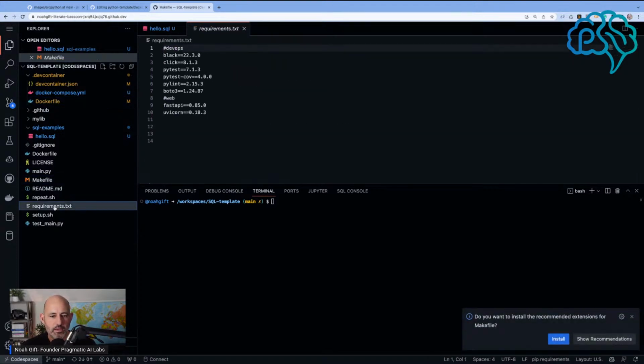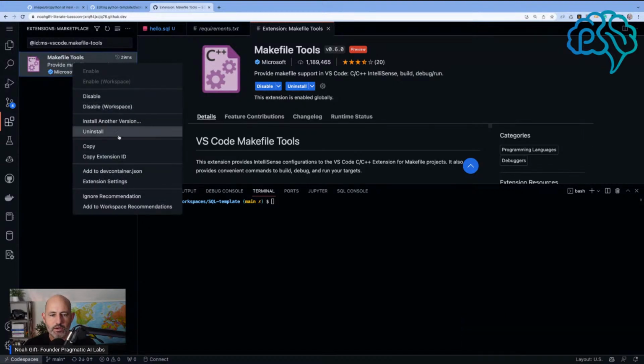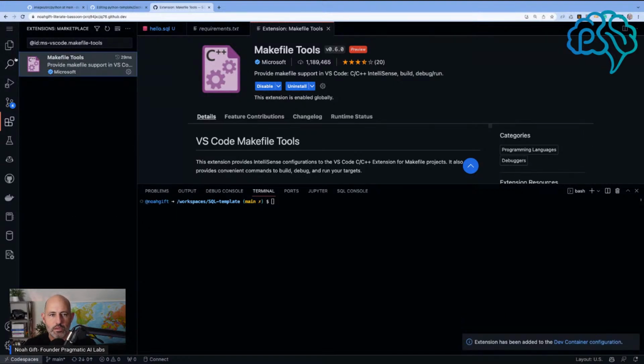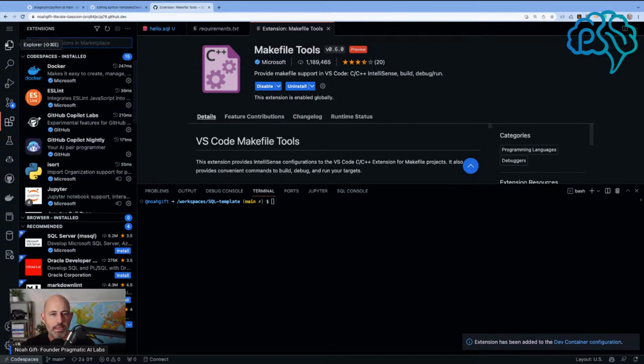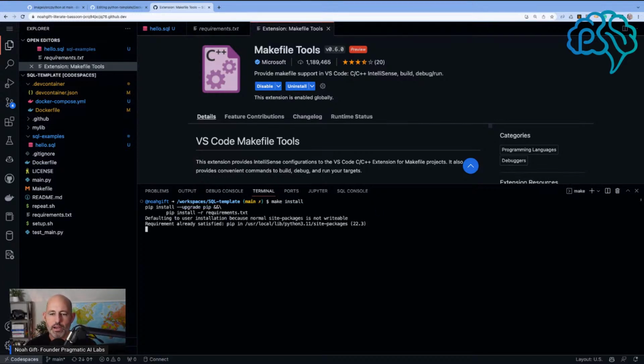So if I go to requirements, for example, and let's do the same thing. Let's add to dev container. So if I go back to make install here, now I'm not using a virtual environment, but because it's built in a container, I'm curious what happens if I do a make install.